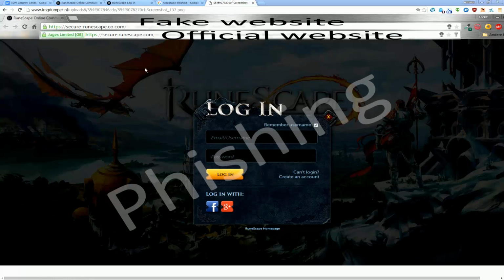So let's take another example here. Now this is a very legitimate looking one. It's using HTTPS, but look where it's going here. It is secure-runescape.co.com. So you can see here, it is a subdomain of co.com. Com being, again, the TLD, the top level domain. Co being the website, and secure-runescape is nothing more than a subdomain of co.com.